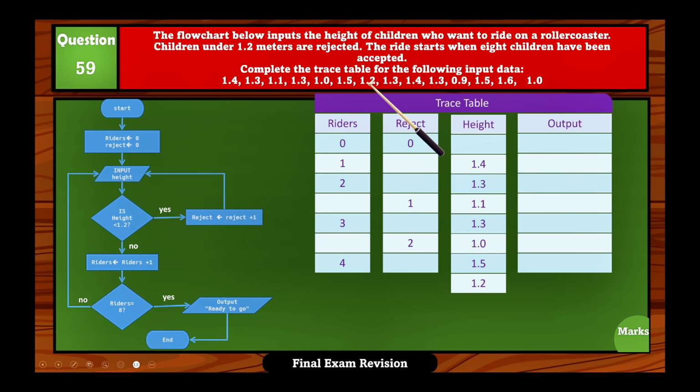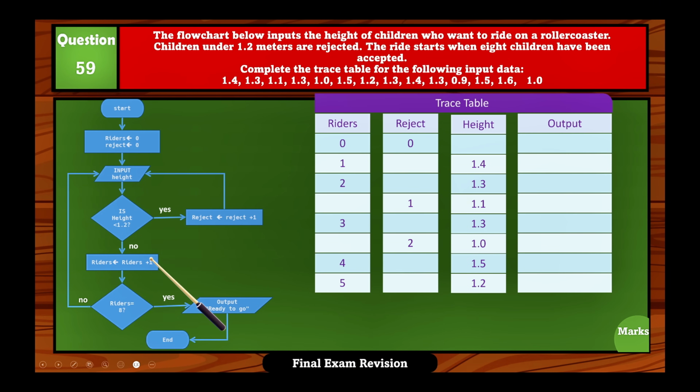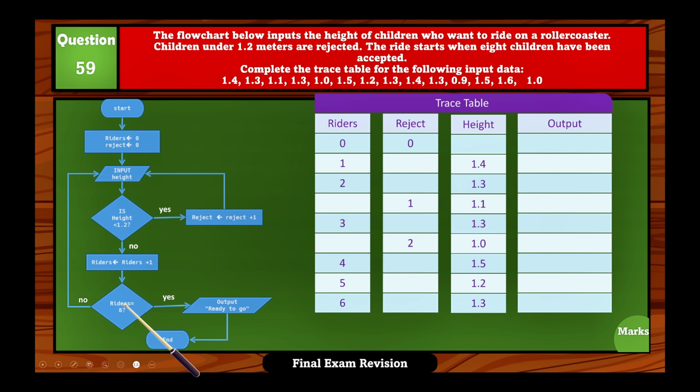The next value is 1.2. We add it here and check if it's less than 1.2. No. Then we add 1 to rider, which becomes 5. We check again and it's false. The next value is 1.3. Is height less than 1.2? No, so we add 1 to rider, which becomes 6. The condition is still false, so we go back again.